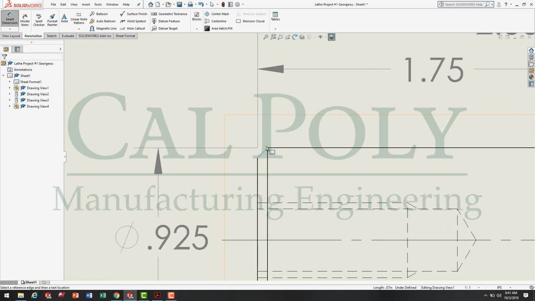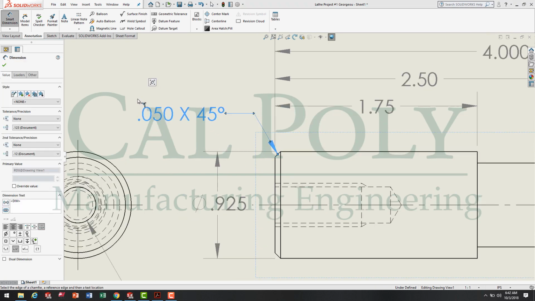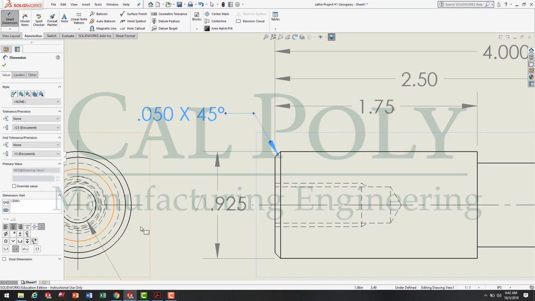I select the hypotenuse and the angle to measure off of. And what I do is I drag the measurement up, and looking back at the drawing, I have to put a 2 by in front of the 50 thou and change the precision of the 50 thou. Because when I look at the drawing, I have a chamfer on this side and a chamfer on this side to start my external thread, hence the 2 by. So back to SolidWorks.